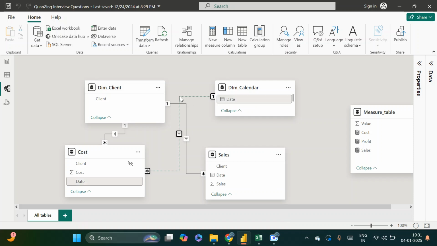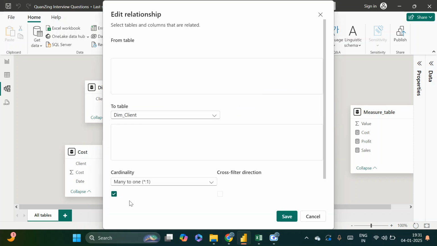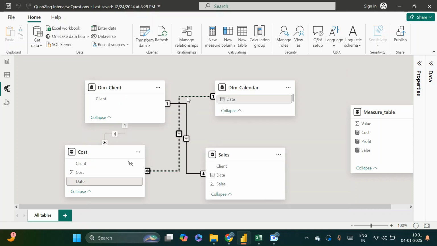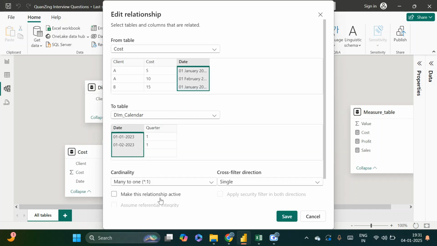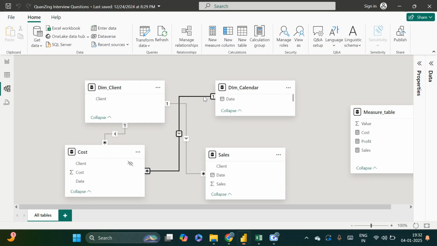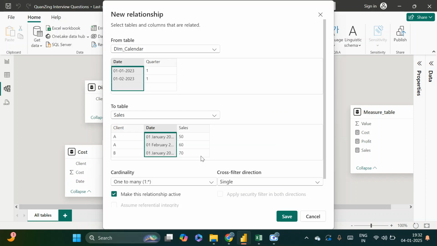And see, this relationship is with a dotted line. These relationships are with a continuous line. Continuous lines mean the relationship is active. How can I check? See, if you click it here, make this relationship active is ticked. Click save. But for this, if you go here, make this relationship active is not checked, so I will do that. And soon it will change into a continuous line. Same for this date and this date. Let me make a relationship between date and date, and click save.